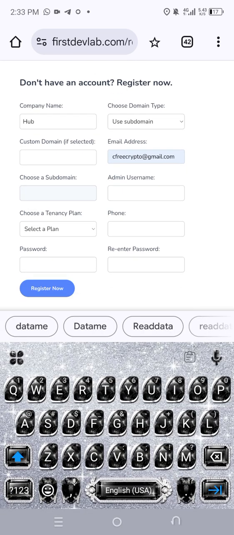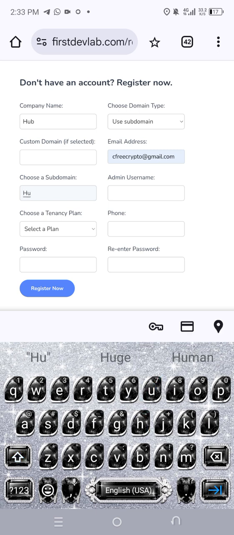Now it's asking me to choose a subdomain. So which type of subdomain do I want my site to be? Let me just say hubdata. So make sure that this is in small letters, not in capital letters. Hubdata, can you see all my alphabets are in small letters? So make sure that it's in small letters, not capital letters. Hubdata. Now let's move to the next step.